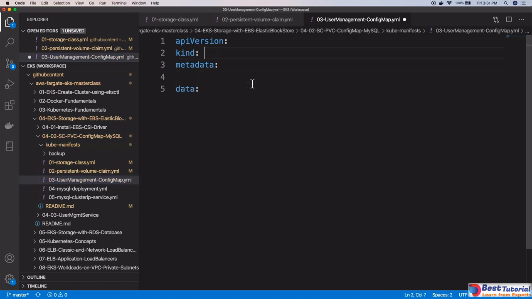data, okay? What we are going to create is a ConfigMap, and the version is going to be v1, and the metadata, and here I'm going to write the name. It is going to be usermanagement-db-creation-script, okay? In data, I'm going to create a mysql_usermgmt.sql script, and I'm going to write the content of my SQL script.